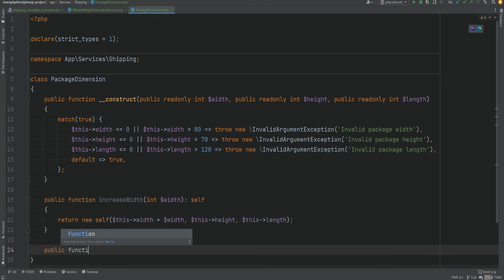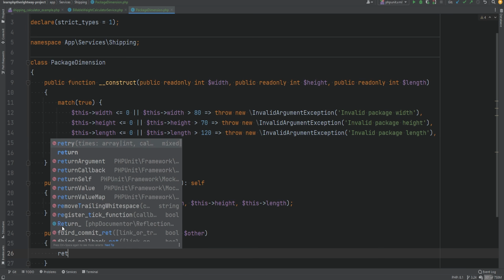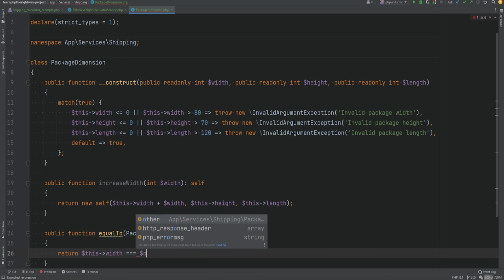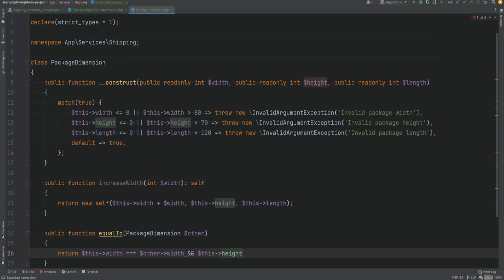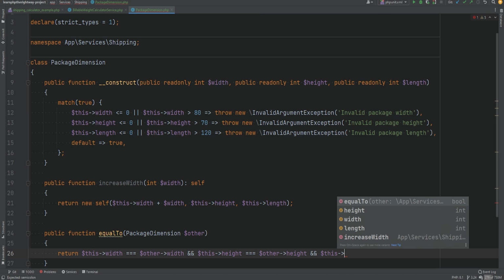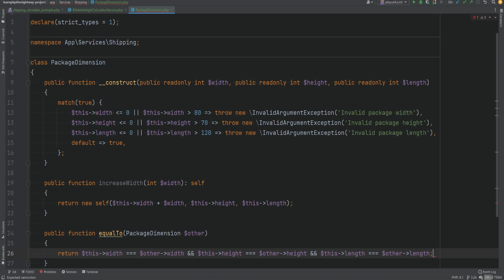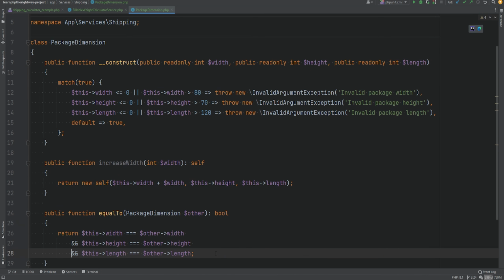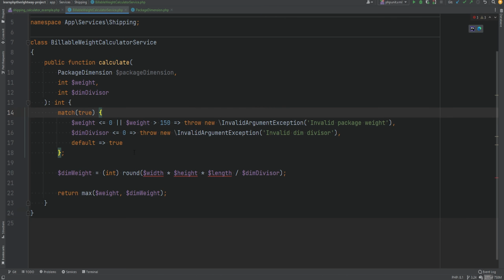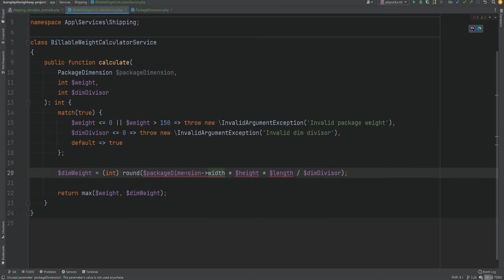So we'll do public function equal to, and this will accept other package dimension, and we'll simply compare every single property of the current package dimension with the other package dimension using the strict comparison or the identity operator. So we're good with this value object. Now let's adjust our service class here. So we'll simply access the width, height, and length from the value object.